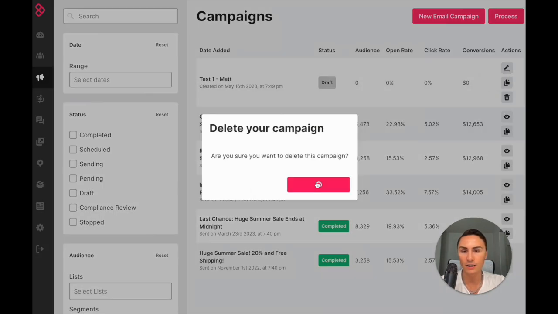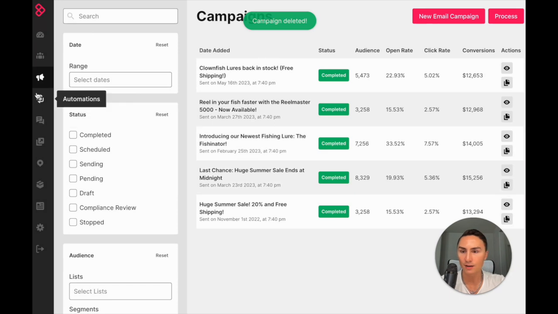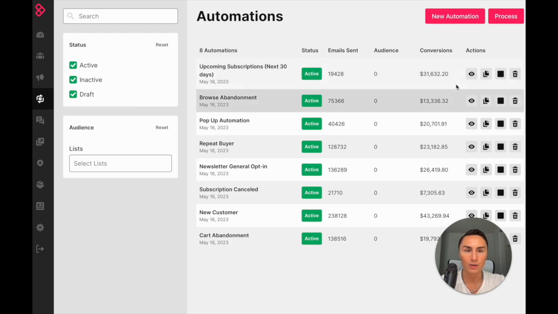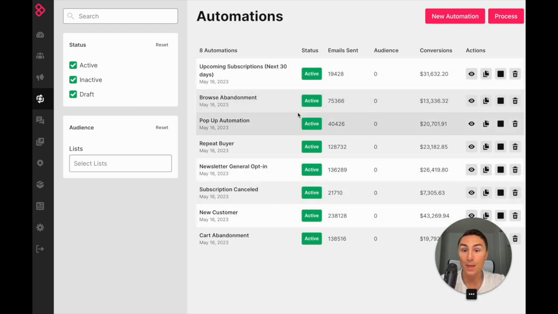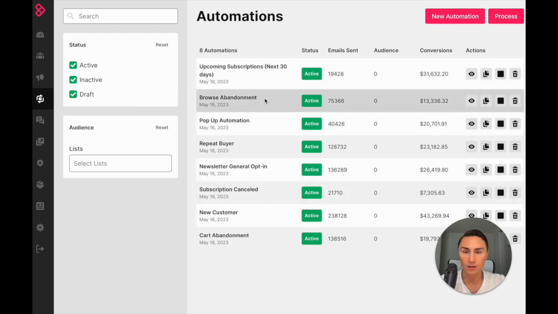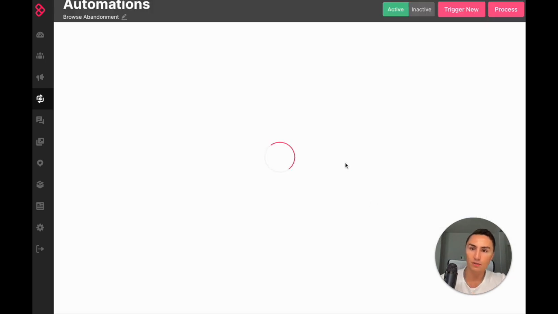I can delete this one, but it is pretty straightforward when it comes to automations. That is what I wanted to show you. So let's look at automations.